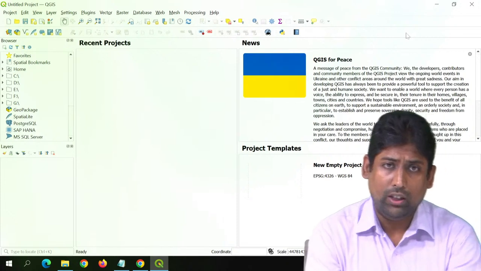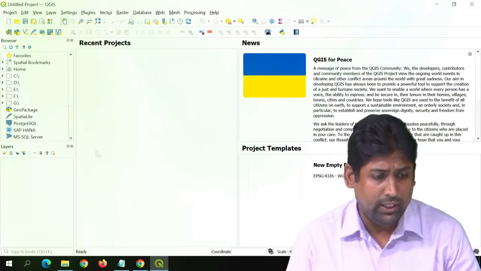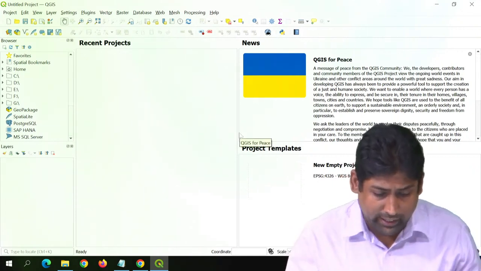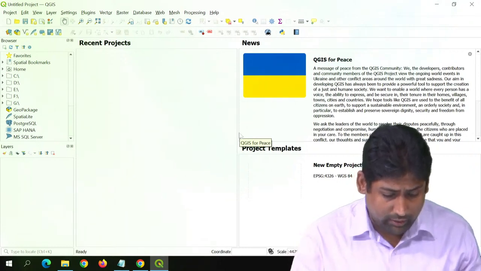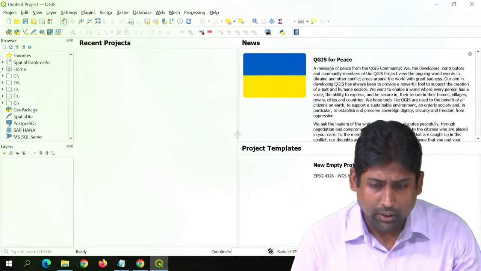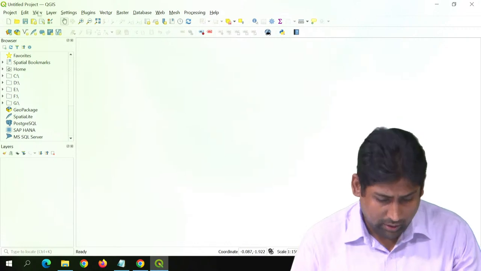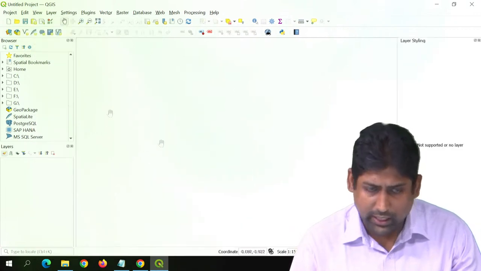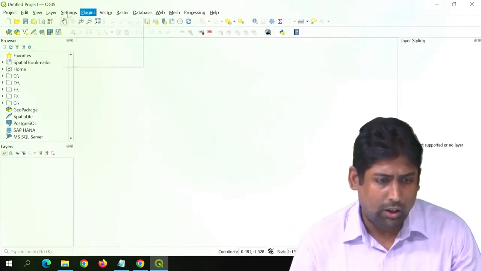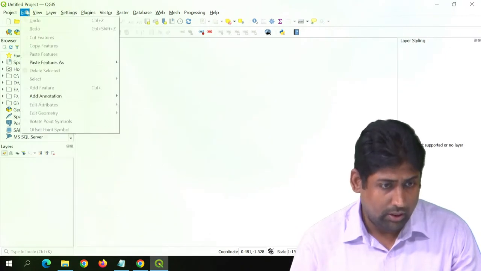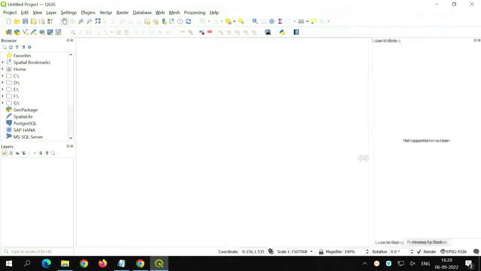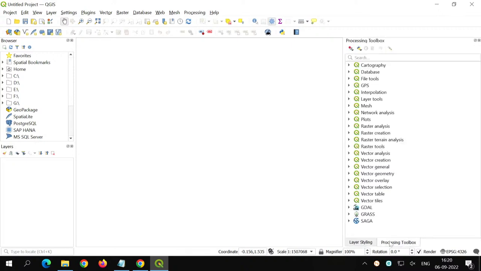So once QGIS is installed and you start it, this is the interface that you will see. Let me talk about the interface before we start adding data and processing it. You see the first thing that comes up. Let me click on new project and make it a little bit more cleaner. Let me add some panels that I will be using, namely the layer styling panel and the processing. I go to view panels and processing toolbox.